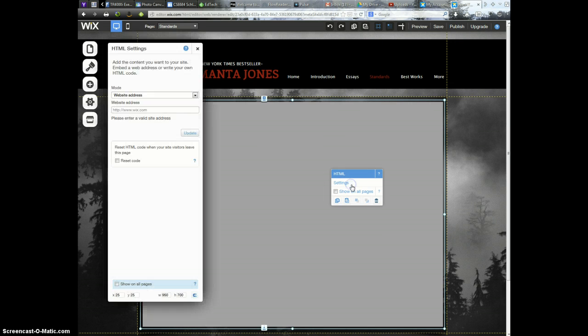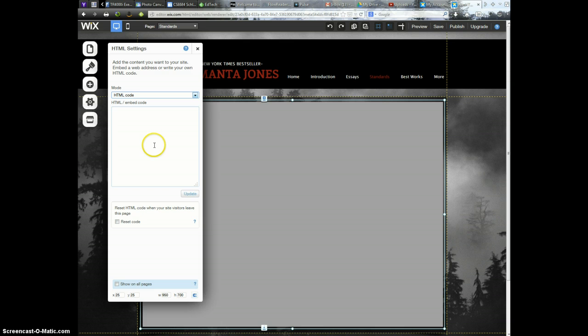So now let's click back on Settings here. And remember, in Wix, instead of the mode being website address where you just put a URL, we want to put our actual HTML embed code in here. So we're now already on our website. So let's go to Google Drive here.